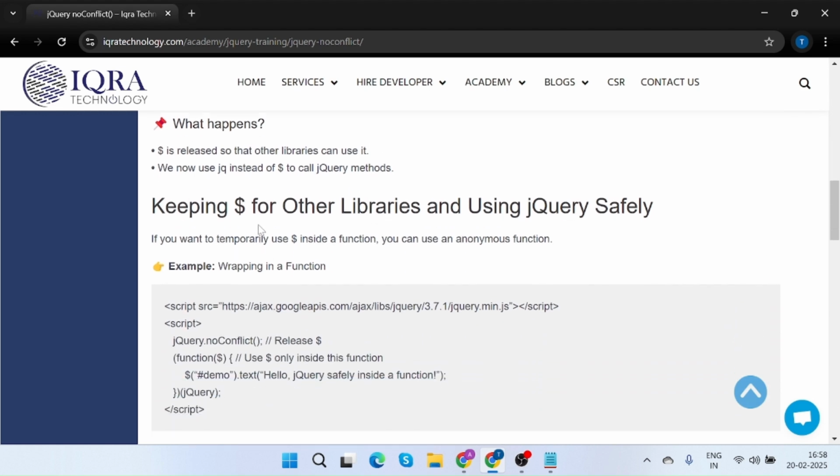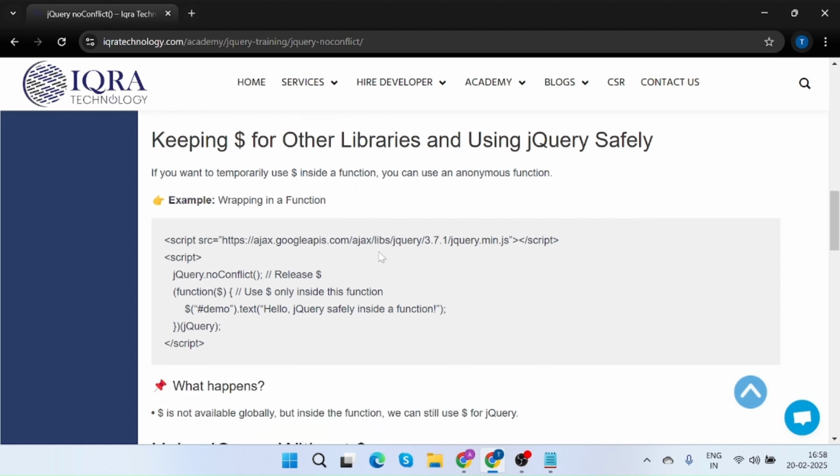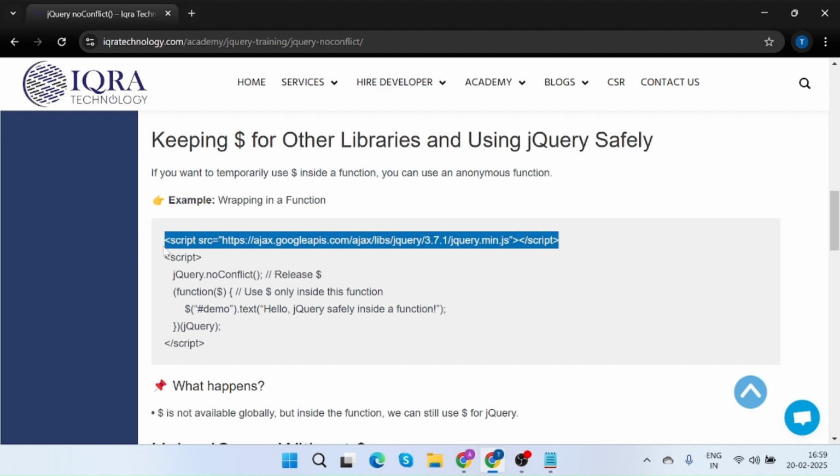Now the third is keeping the dollar for other libraries and using jQuery safely. If you want to temporarily use the dollar inside of functions, you can use anonymous functions. Like here we use a script tag. Now, example wrapping in a function: here we use the jQuery syntax, the jQuery CDN here.